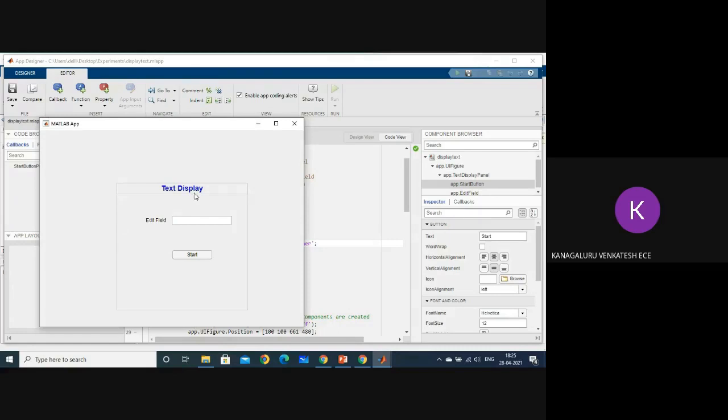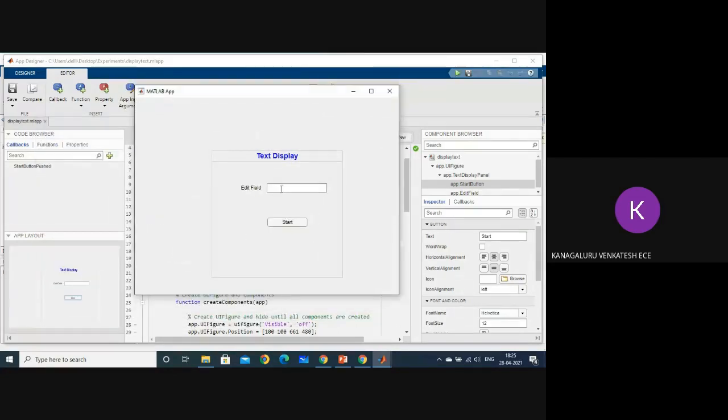You can see, based on whatever size you are selecting, with that size of panel only it will display here. Now I'm pressing the start button. Could you see Welcome to App Designer?